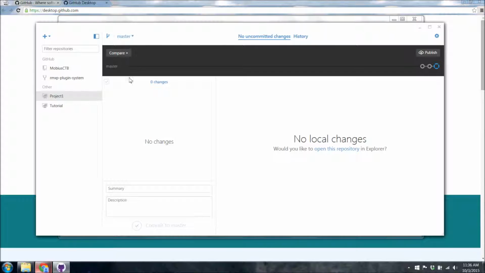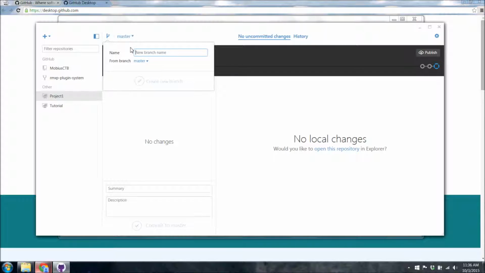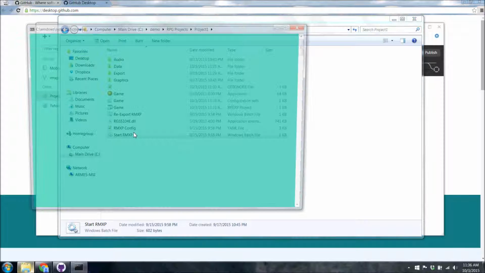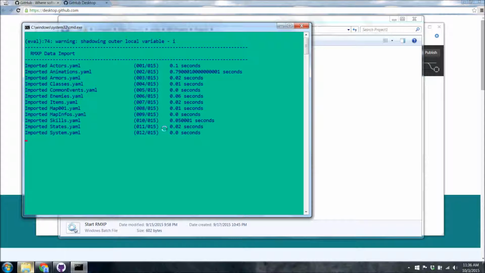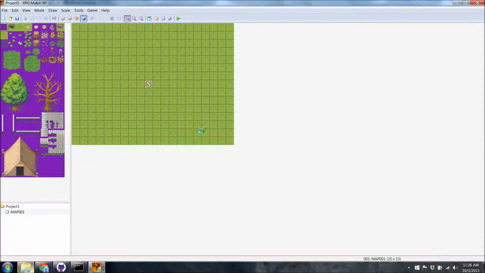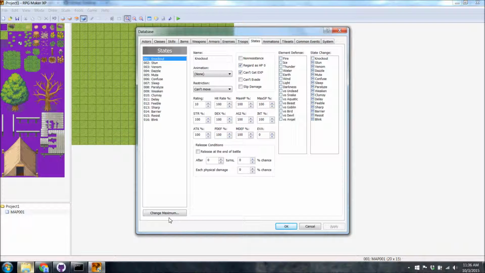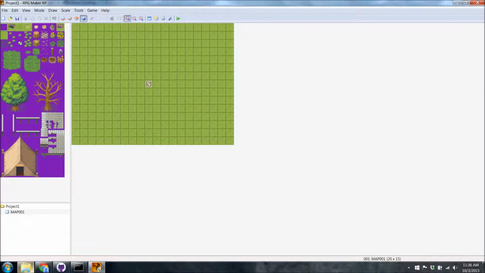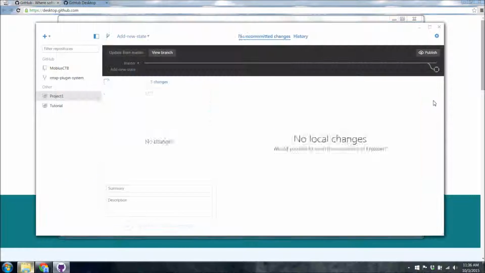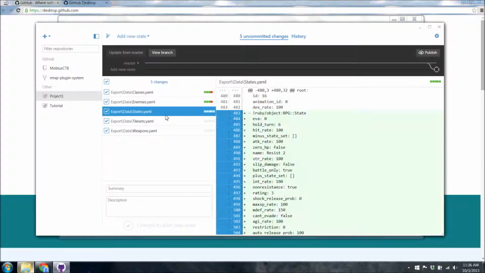Okay, so now we're going to be another team member, and we're going to create another branch, and this time we're going to add a new state. So we'll create this branch. Okay. Now we can open it up. We'll go in the database, and we'll just make this a new state. Okay. So we'll save that. Okay. So now we should see that, okay, we have the new state.